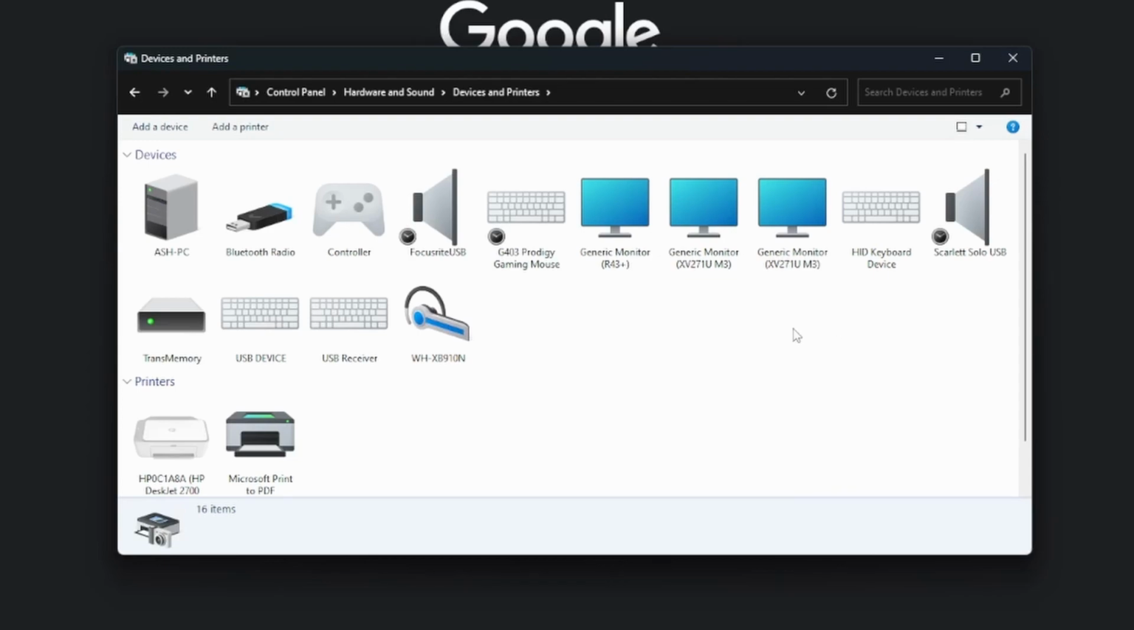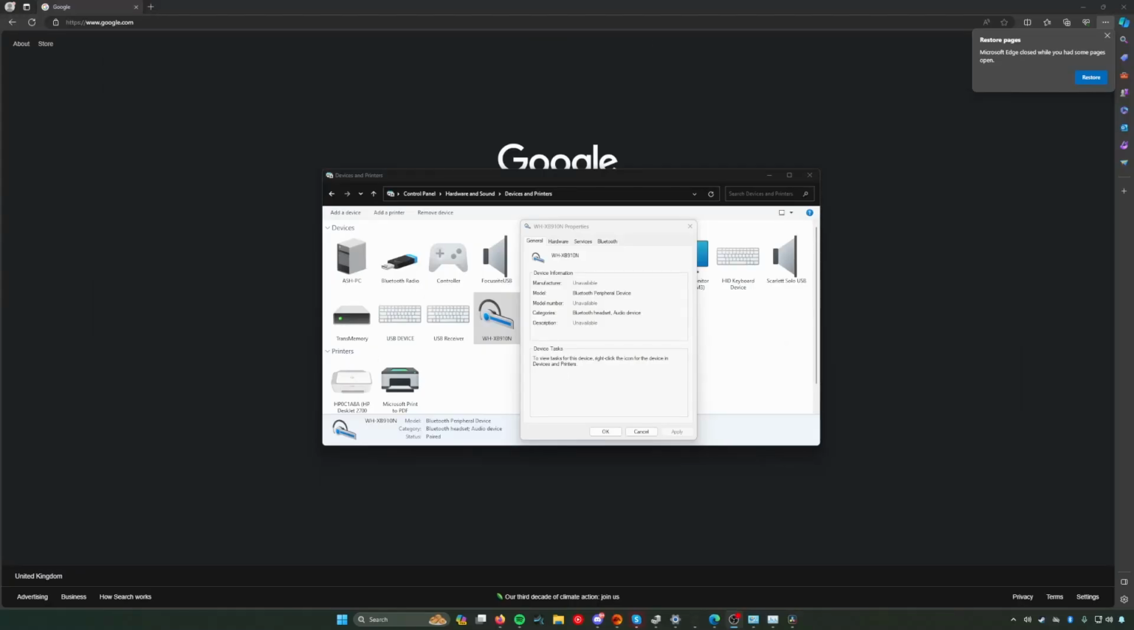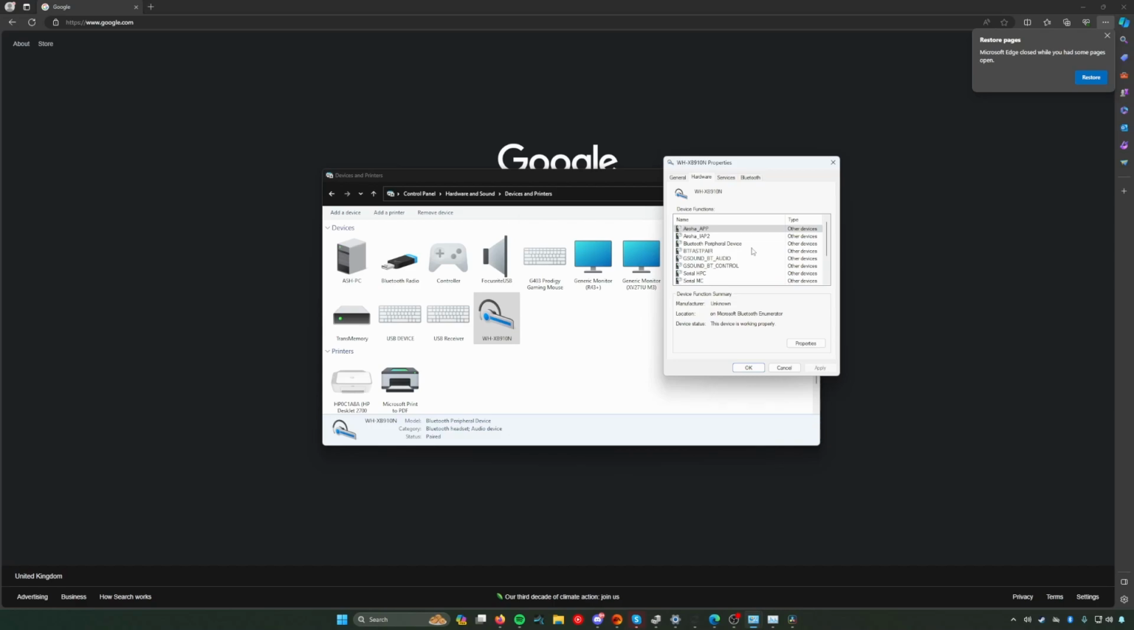Okay, now you should see a list of your devices and you should see your Bluetooth headphones on here. What you want to do is right click your Bluetooth headphones and click Properties. And then once this new window pops up, just click on the Hardware tab.